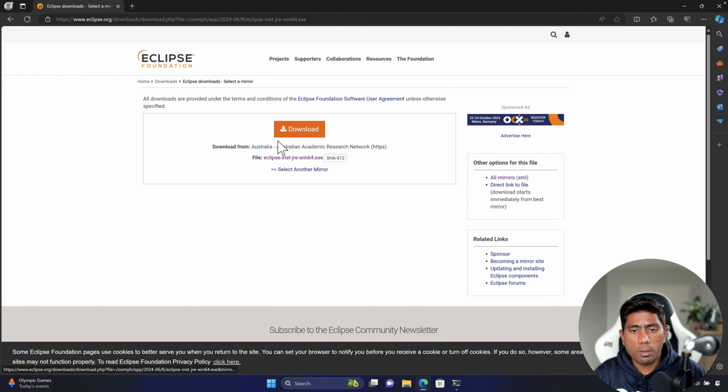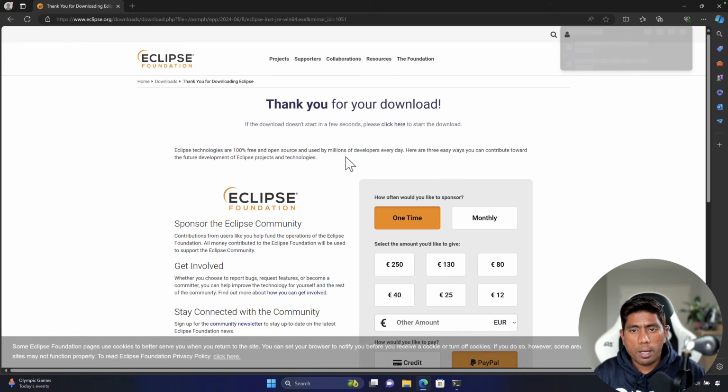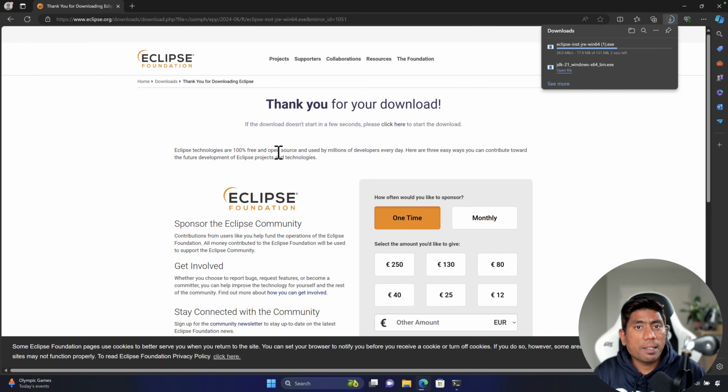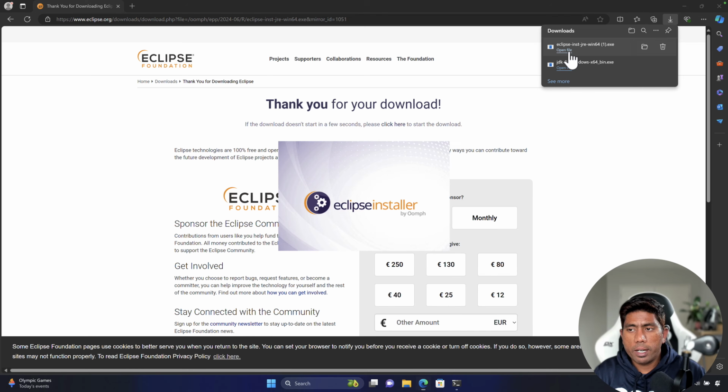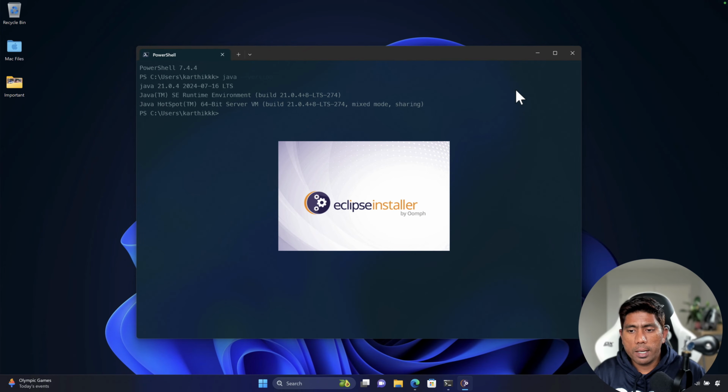And it's going to be downloading from my nearest Australian network. Once again, it's completely free to use, so you can just use it without any problem within your organization. And once I click this open file from here, it is going to start the Eclipse installer for me. Let me close this terminal.